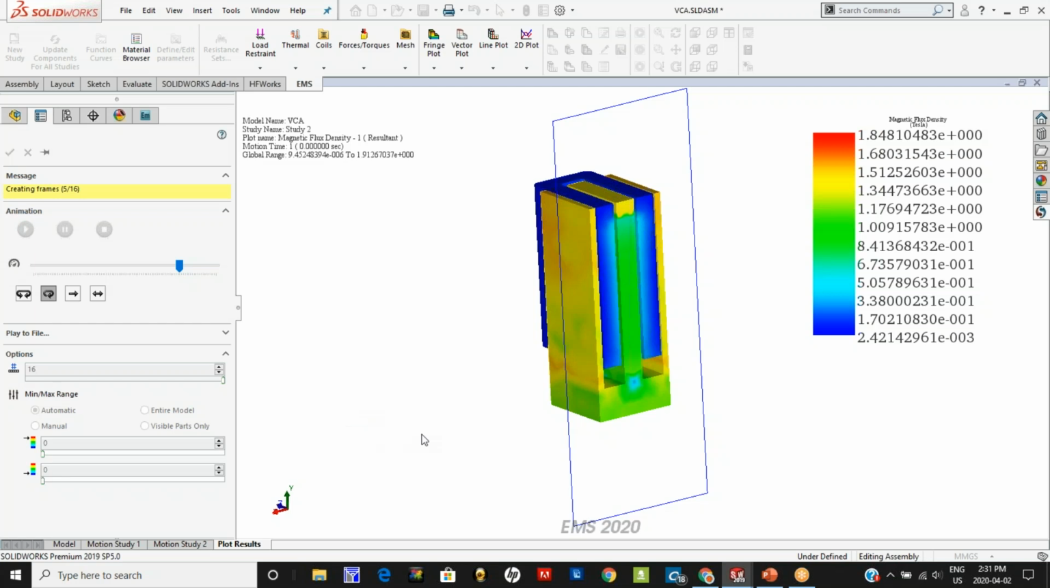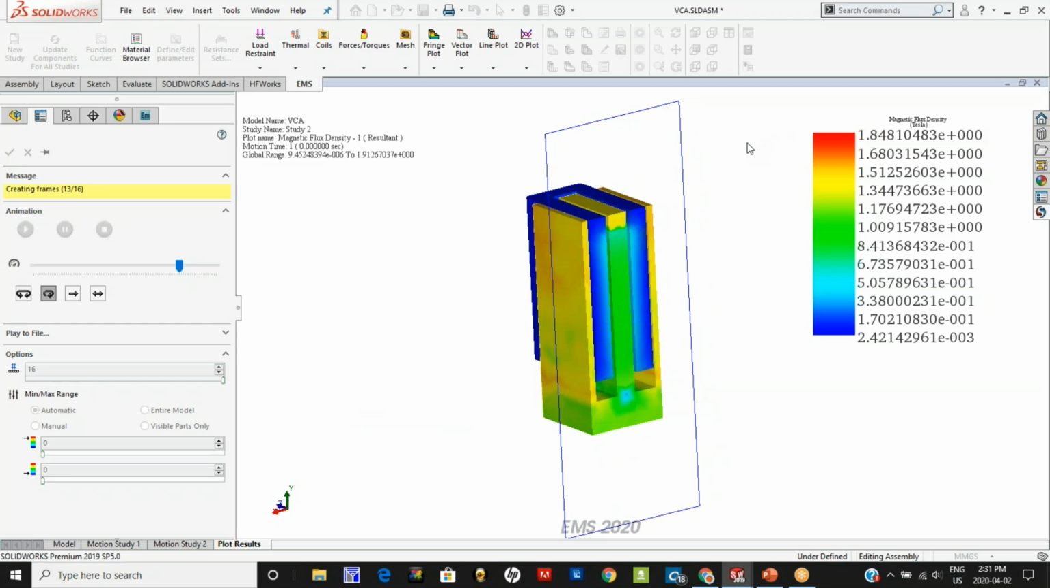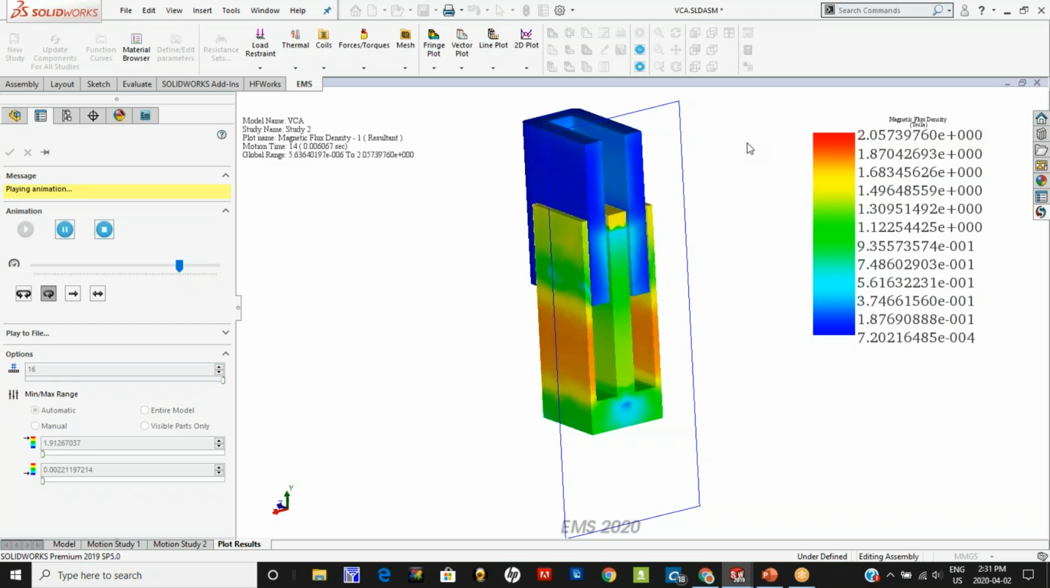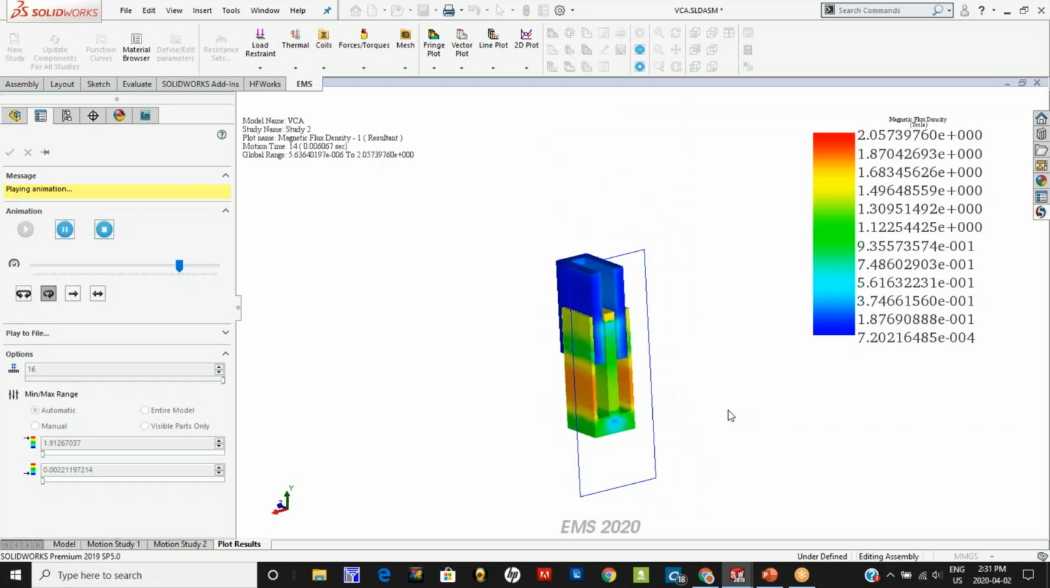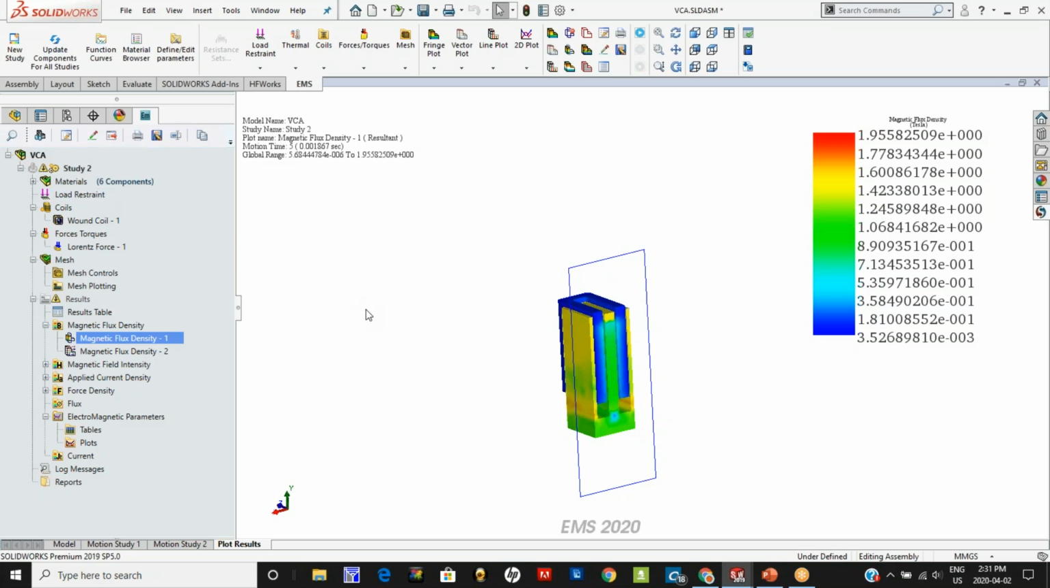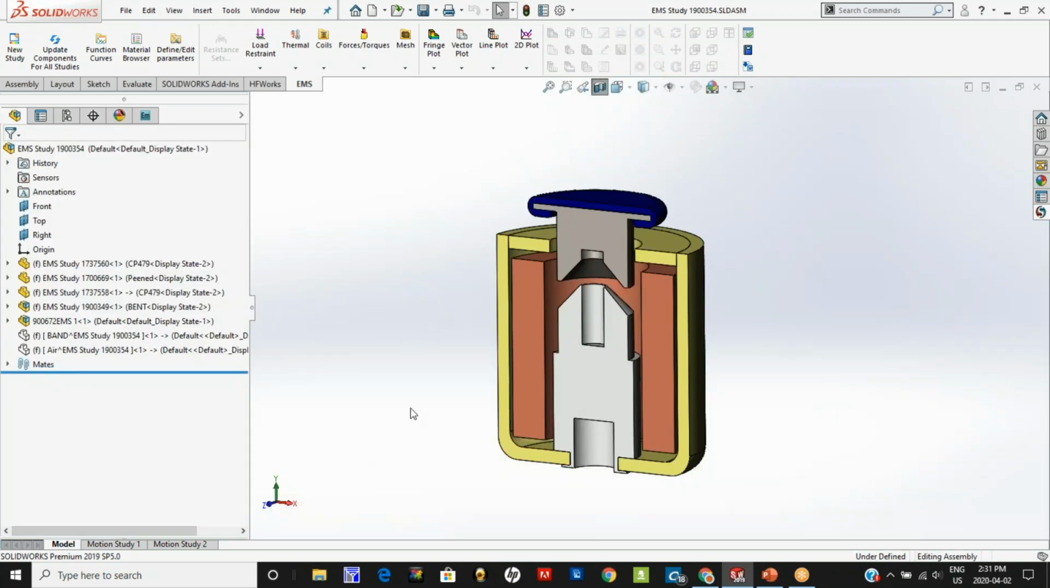Finally, because this is a transient simulation coupled with motion, I can go ahead and animate this particular model. Here you can see how the motion of the voice coil happens. Because this is connected with SOLIDWORKS motion, we are actually able to study the movement of the voice coil with time in EMS. So let me go ahead and stop this animation and then close this model so that we can take a look at the next model.